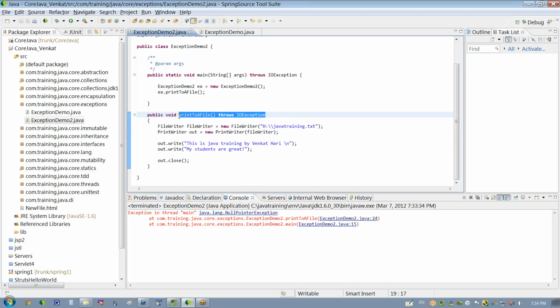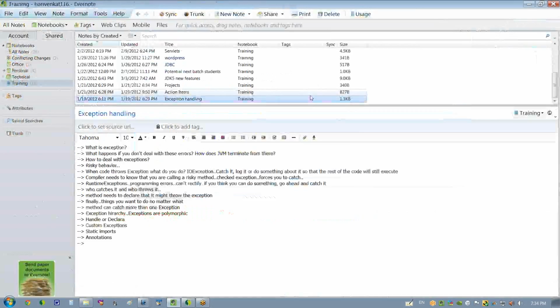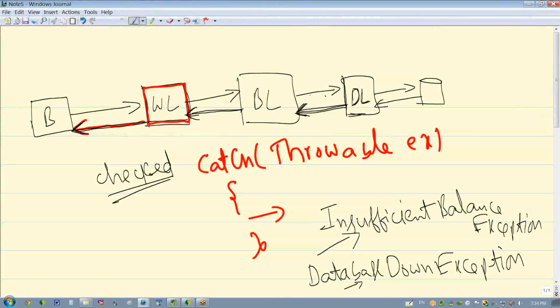Okay, so then back to the notepad or the drawing where you show the business layer and the web layer. The catch throwable up in your web layer, that would wrap around the whole class? Oh, that would wrap. It would be a try.